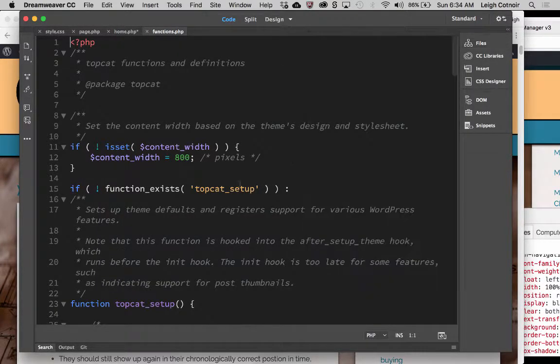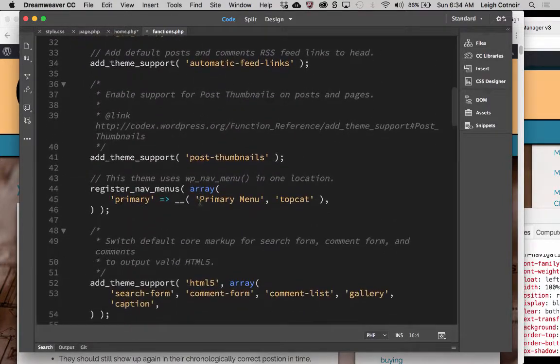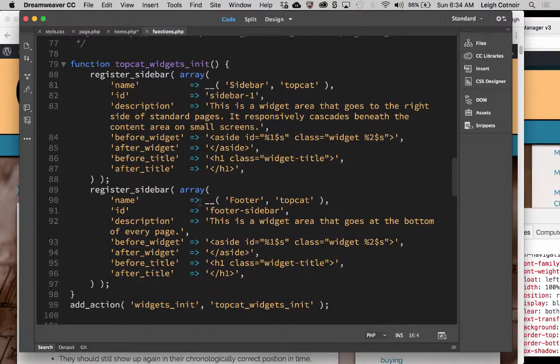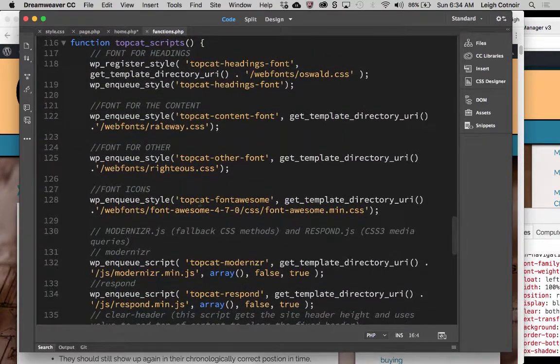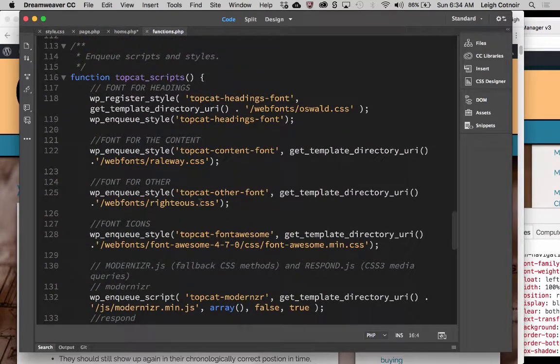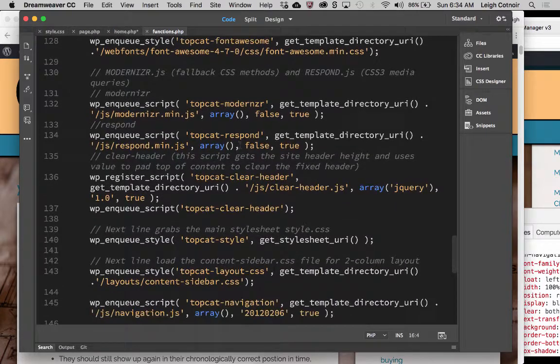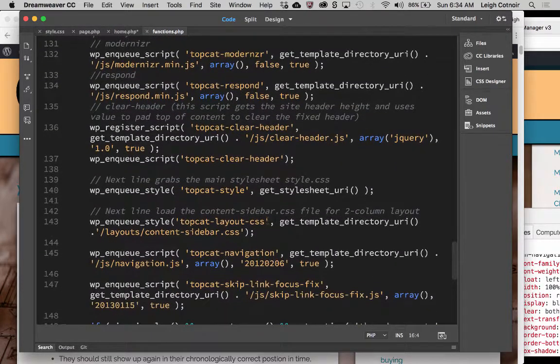Open functions. What you're going to do is scroll down until you find the place where you start unqueuing your style sheets. Specifically, you're looking for the place where you are unqueuing your content sidebar. And here we go. For me, it's around line 142. And I've got a comment that says loads the content sidebar.css file for a 2-column layout.